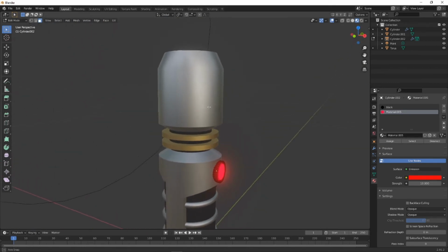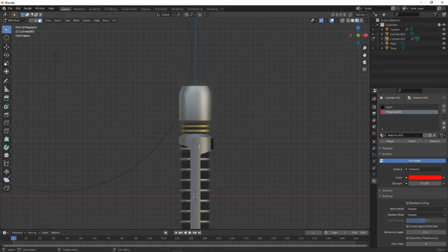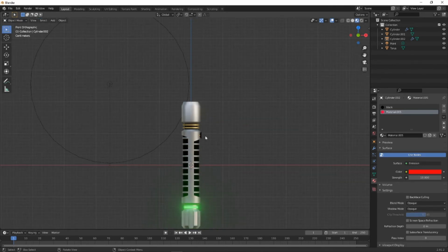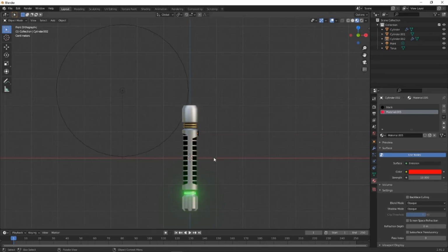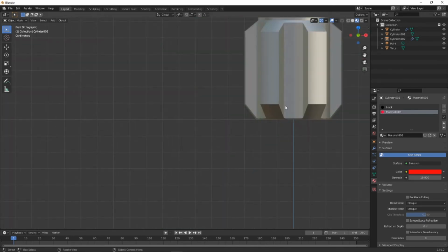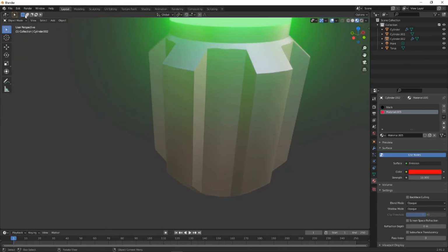Okay, not too bad actually. You know what? Let's just add a little bit of detailing. Yeah. It's not looking too bad at the moment. Actually, that is bothering me on the bottom. That's bothering me.